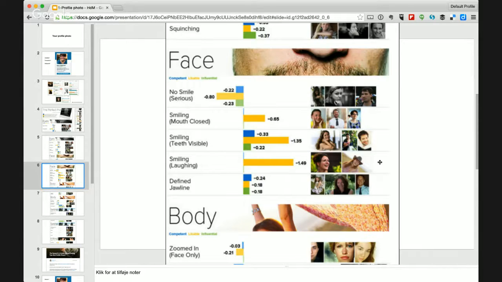So in terms of what the data tells us, apparently the most effective profile shot of your face is with a smile and with teeth visible. Myself, I think it's quite funny, and you shouldn't overdo it, but this is what the statistics tell us, that we come across as a nice mixture of likable and competent and influential if we are smiling with teeth visible. Actually, it turns out that it's better than just smiling with mouth closed.